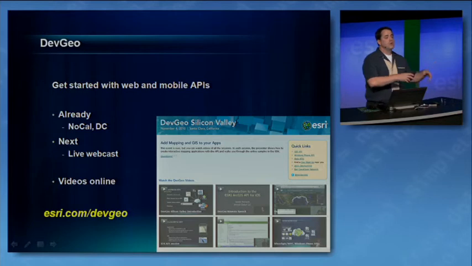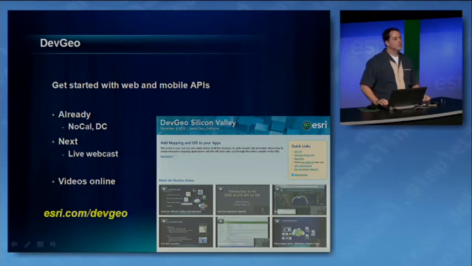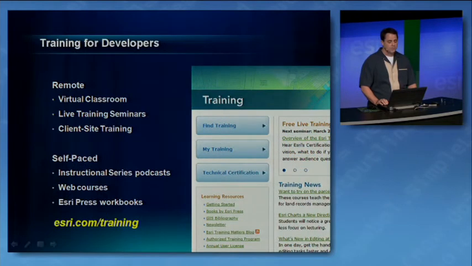What kinds of apps you can build, what resources are available, how to get started, what the apps look like, and of course digging right into the code so that you can get started and use these. If you missed this, we've recorded them and you can find them on this website. We also have another DevGeo planning for later this year, and this one's going to be webcast live and interactive to make it a more global reach.